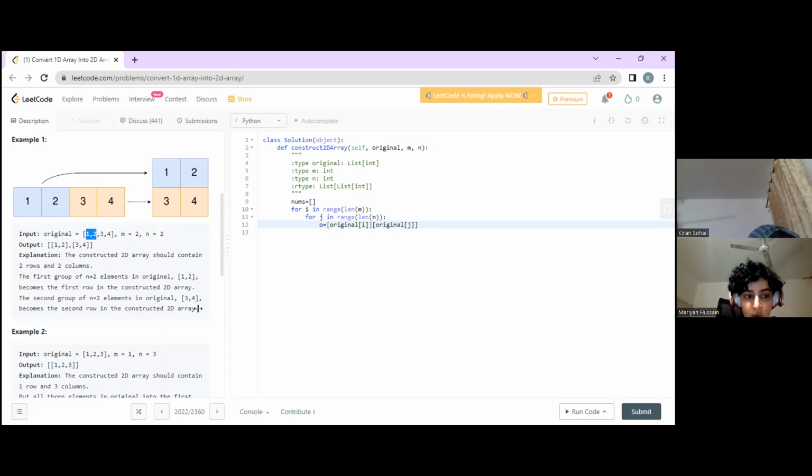Okay, tell me this. In the output that is written here, if you had to store the value of 4 in a variable, how would you access it? Original of 3. Original and square brackets, 3. Right, that is correct. But that is for the input, because that's original. That's the single array. Output is a 2D array. If I have to extract something from output, how would I extract it?